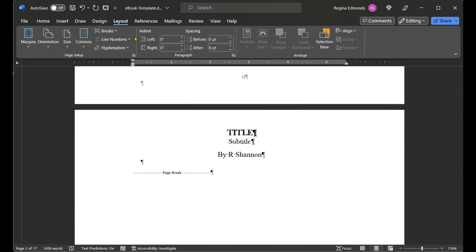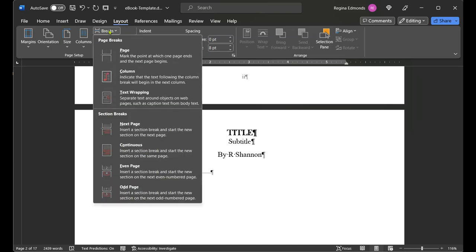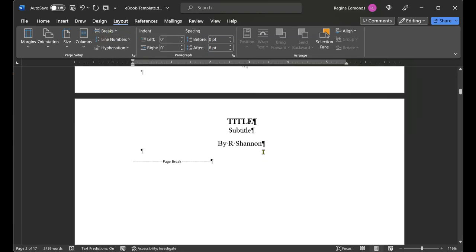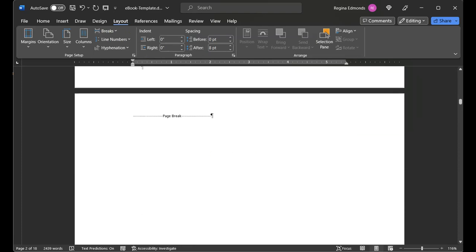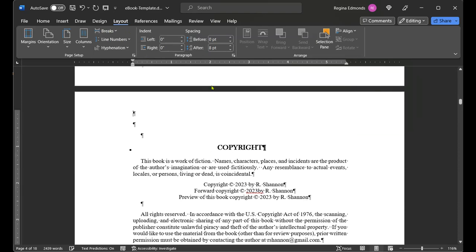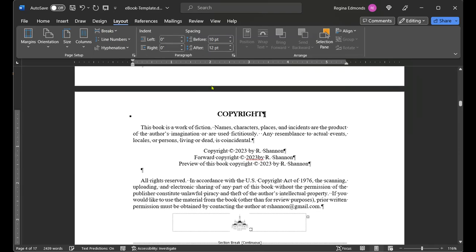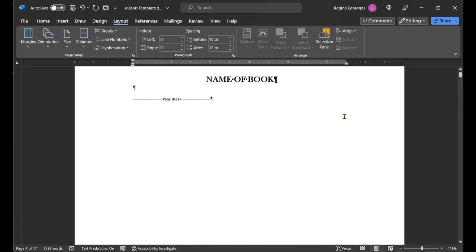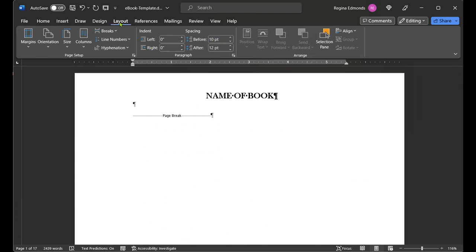And if you're used to using the menu, you can use the layout breaks, and this one is a common break. So I take that out because I don't want it. All right, so the next thing I want to talk about is the settings. So let's get right to it.